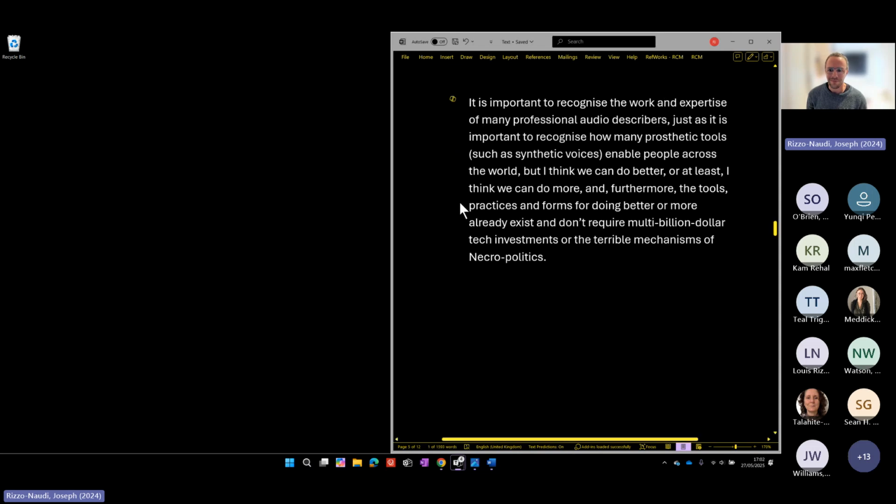It is important to recognize the work and expertise of many professional audio describers, just as it is important to recognize how many prosthetic tools, such as synthetic voices, enable people across the world, but I think we can do better, or at least, I think we can do more, and, furthermore, the tools, practices and forms for doing better or more already exist and don't require multi-billion-dollar tech investments or the terrible mechanisms of necropolitics.